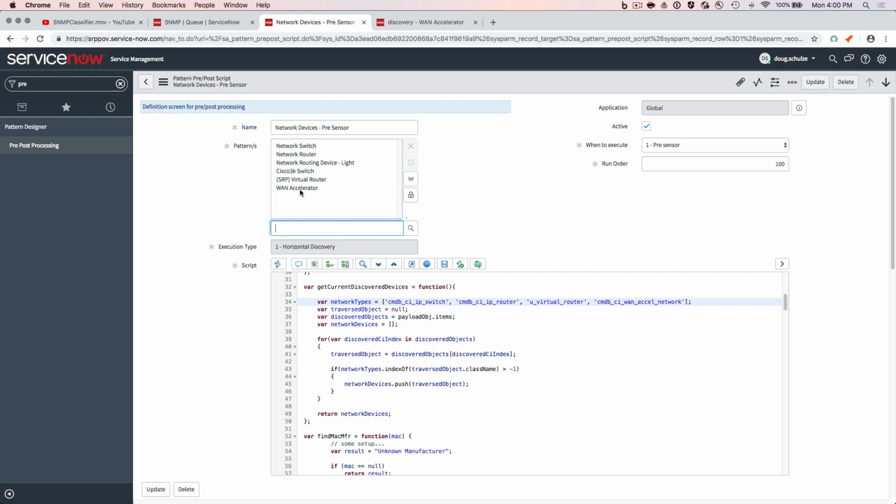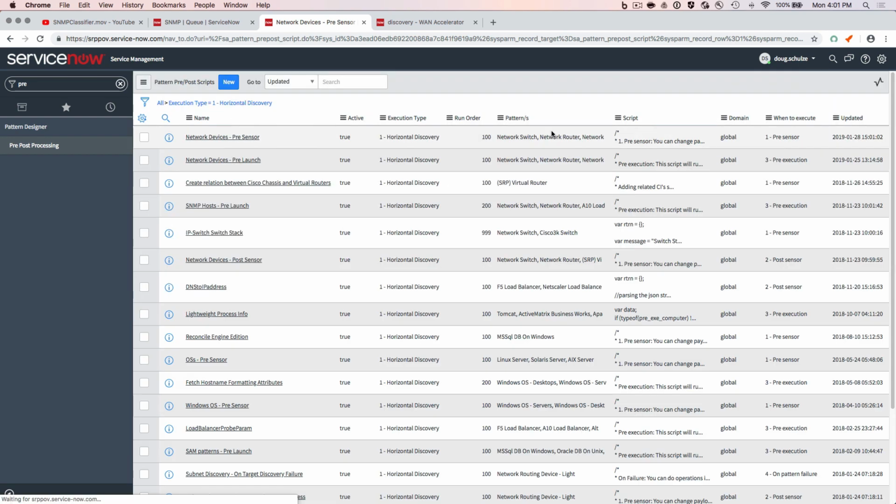So I got to add my pattern to this. Unfortunately, it doesn't inherit. It would be great if it would just take network gear, primary table, and then anything below it. But unfortunately, we have to call it specifically by the pattern, and then modify the script to include the table that we also want to be affected by this. So we'll update that.